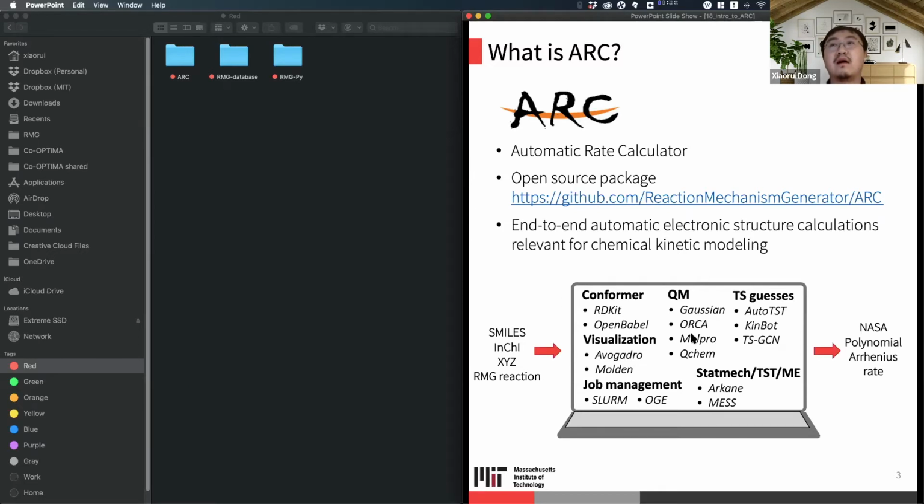All this quantum chemistry calculation really requires some advanced computational resources, and you usually have to deal with job management packages like Slurm or OGE. Therefore, you also have to know how to submit this kind of calculation to the cluster. And once the quantum chemistry calculation is done, you still have to pass the results to other packages, for thermodynamics calculation or transition state rate calculation, to get the thing you want.